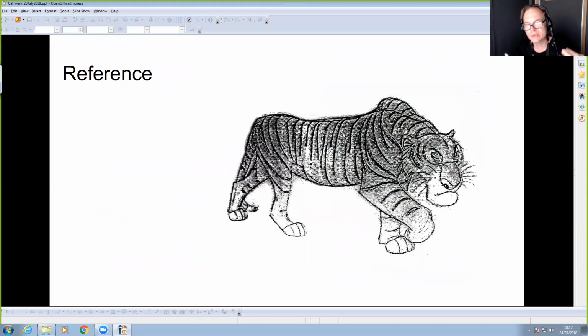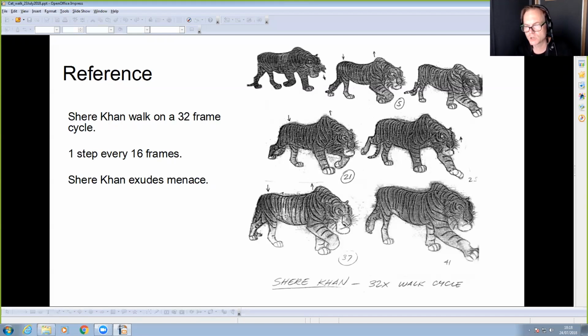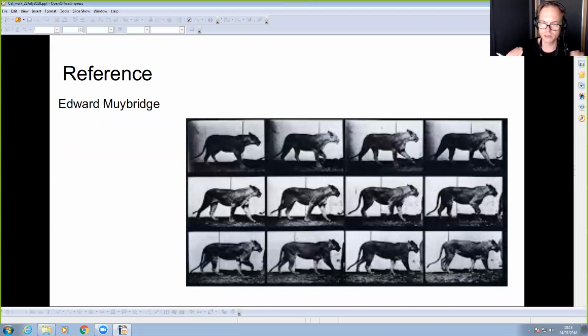Now, you would be tempted when you're animating this kind of thing to go back to other animators' work, for example, the work of the great Disney animator Milt Kahl, who did this walk cycle from the Jungle Book. But it's always a little bit dangerous to look at other animators' work, and you're better off in general going back to the real source material.